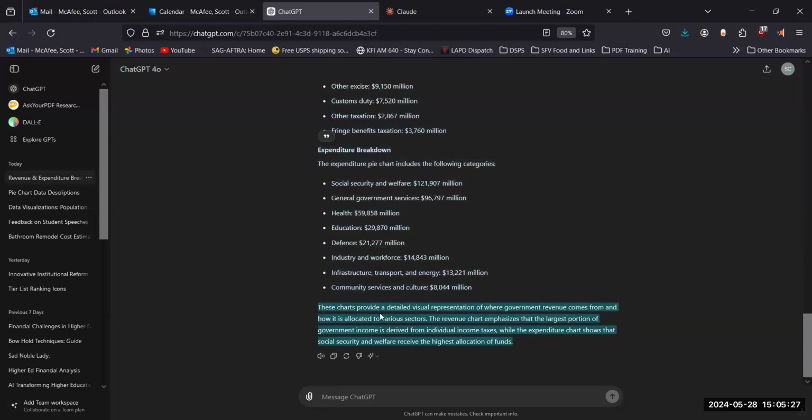Goes on to summarize that these charts provide a detailed visual representation of where government revenue comes from and how it is allocated to various sectors. The revenue chart emphasizes that the largest portion of the government income is derived from individual income taxes, while the expenditure chart shows that Social Security and welfare receive the highest allocation of funds. Again, a nice alternative text-based description for someone who is visually impaired or blind and is unable to see what the eye would be able to obviously detect.